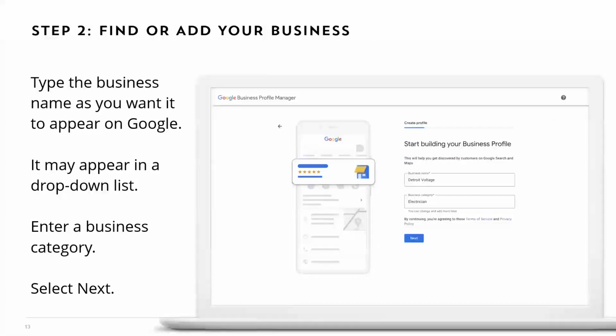Step 2, find or add your business. Once you're signed into Google, you can create or claim a business profile. The first step is to type in the name of your business as it should appear on Google. As you begin typing, a drop-down list may appear showing a list of all the businesses. Scan the list and look for your business. If you see your business, click on it. You'll immediately be asked to confirm your business. Don't worry, if you want to make changes, you can do that after you've claimed your business.